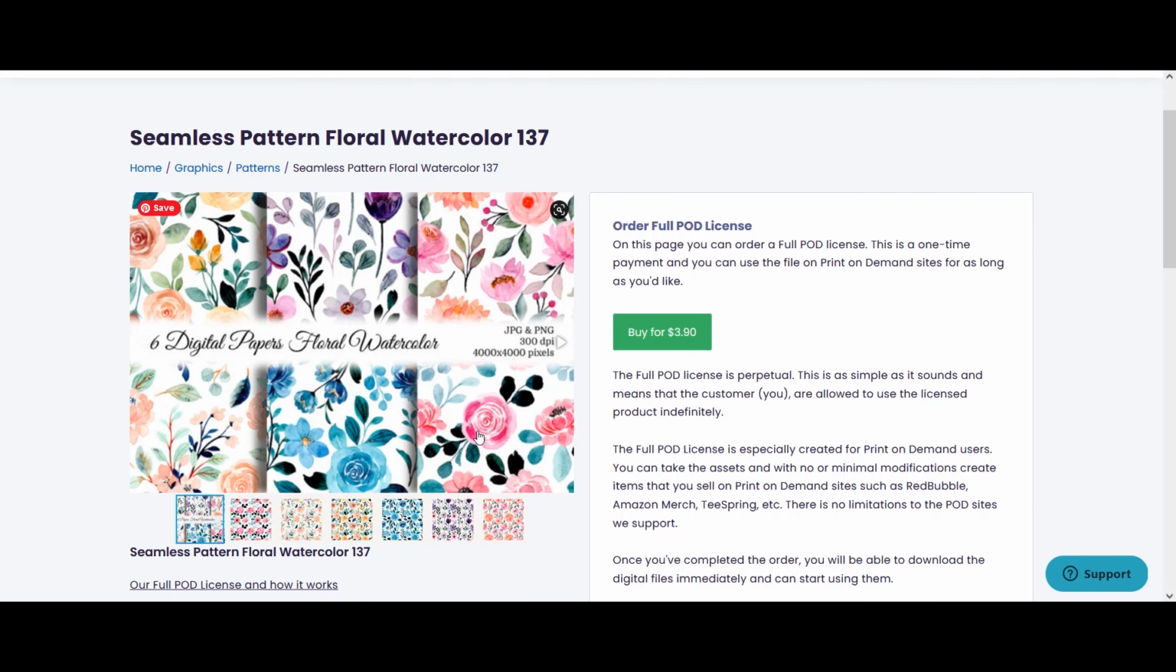So hopefully now you are clear in understanding the difference between the basic and the full POD licenses, how you should get these products, and what you should keep in mind while purchasing these products or downloading the freebies from this marketplace called CreativeFabrica.com.